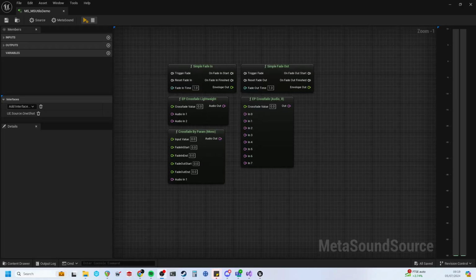Hello, this is a quick video demonstration of the MS Utils plugin that I created for MetaSounds in UE5, and it will demonstrate how to use those. They're just a set of simple nodes, some of which are available in sound cues, such as crossfade by parameter, and then some that are specific to MetaSounds that I saw some people in the community creating with other MetaSound nodes, such as crossfade by equal power, and then simple fade in and simple fade out.